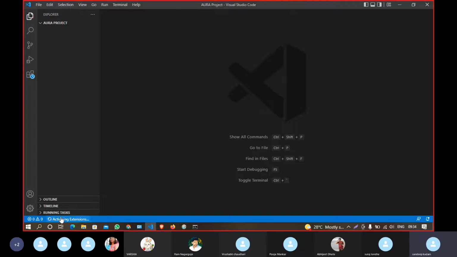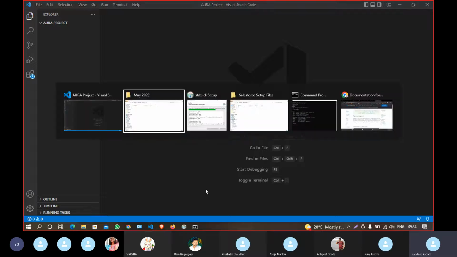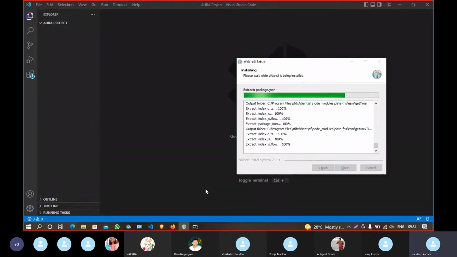You can see one message here, activating extensions. It will activate all the extension packs which we have installed right now. So it will take some time before creating the project. Now one pop-up will be there to give a name to your project, so let's wait for that. Still installing.